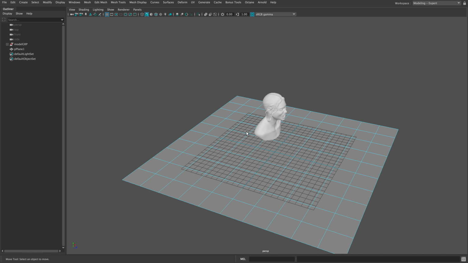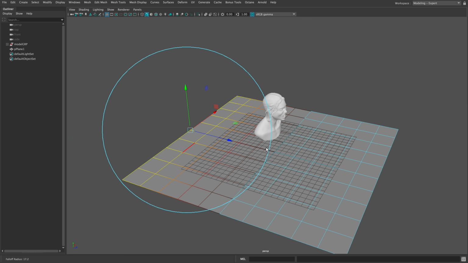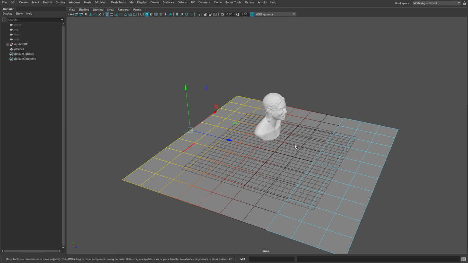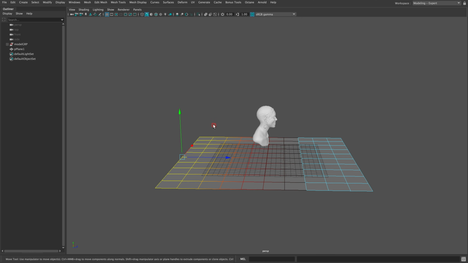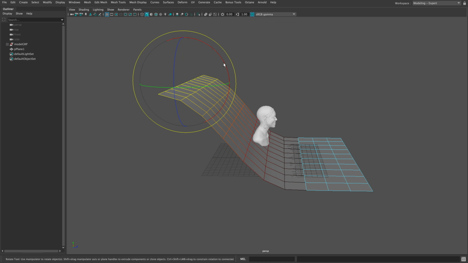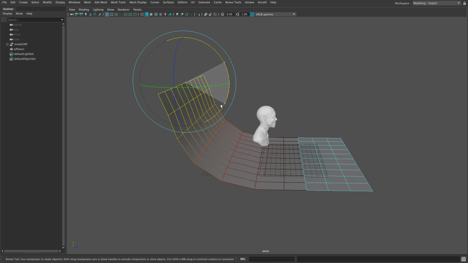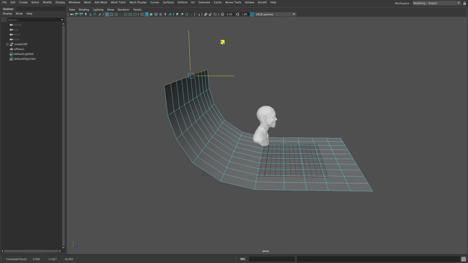So we're going to make this backdrop. I can just select these edges here. And then if I hold B and then middle mouse and drag, I can make a little soft selection here. Ho, ho, ho. And then I'm going to pull it up. Yeah, I'm going to rotate it down, and oh my gosh, we got a little backdrop cooking here.